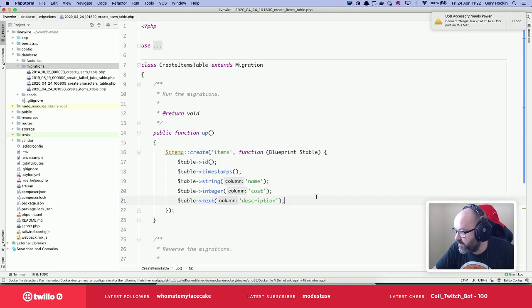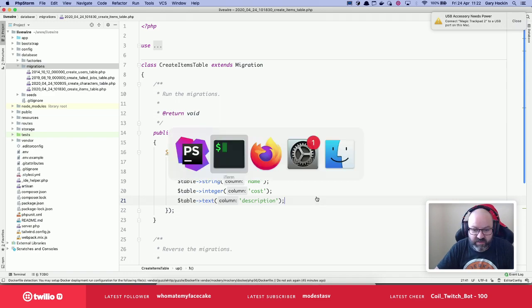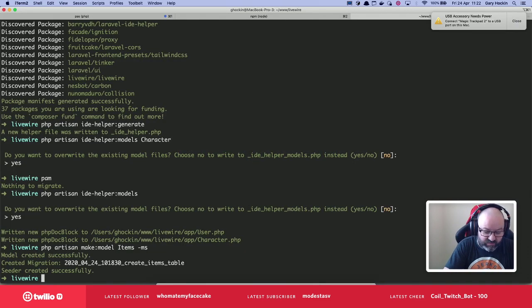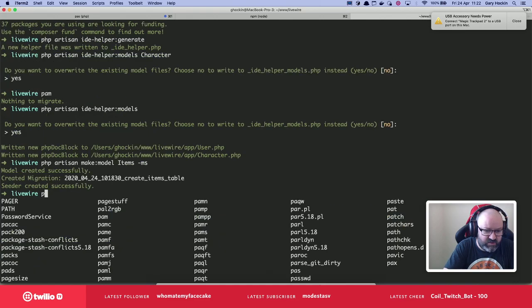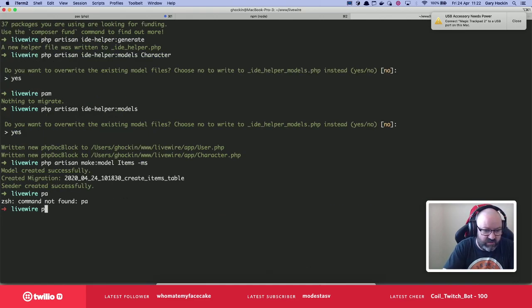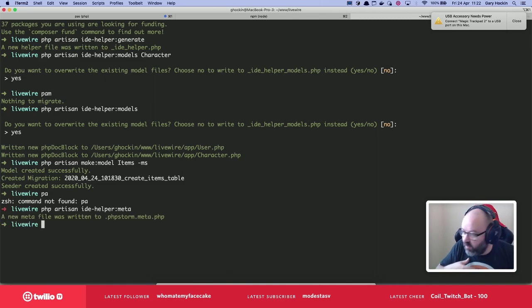More run ID helper meta for more detailed autocomplete. Why wouldn't I want to do that? Is PHP a thing for me? No. PHP Artisan. It should be a thing. PHP Artisan ide-helper:meta. I always just type stuff that people say into chat straight into my console. So, you know, it's totally safe and happy to do that.